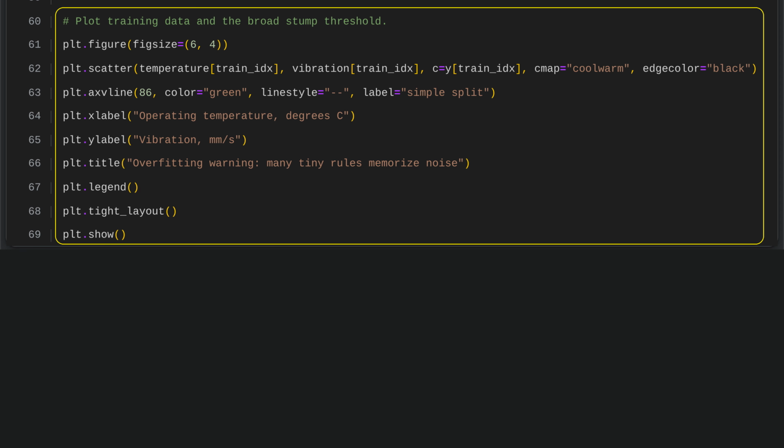This visualization plots training data with temperature on the horizontal axis and vibration on the vertical axis, coloring each point by whether a failure occurred. A green dashed vertical line at 86 degrees Celsius marks the simple decision boundary used by the stump predictor. The labels, title, and legend emphasize the main warning: using many tiny rules can overfit by memorizing noise rather than learning a reliable pattern.